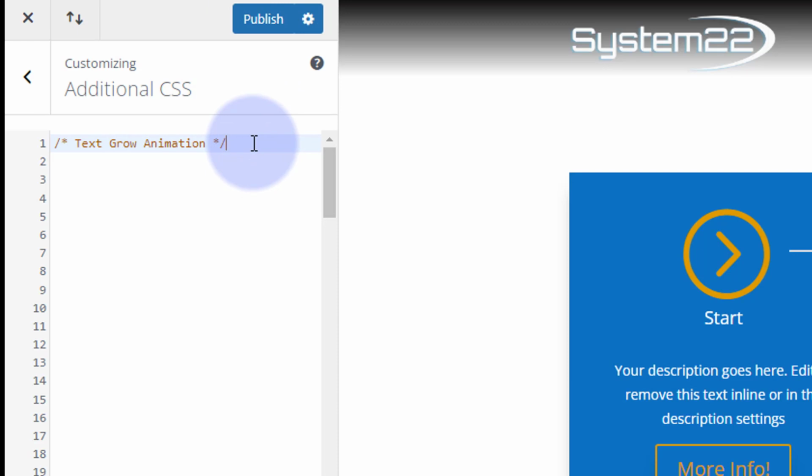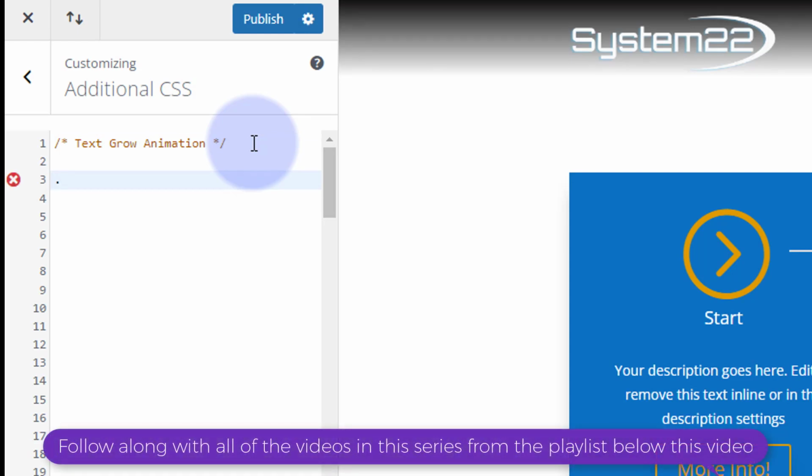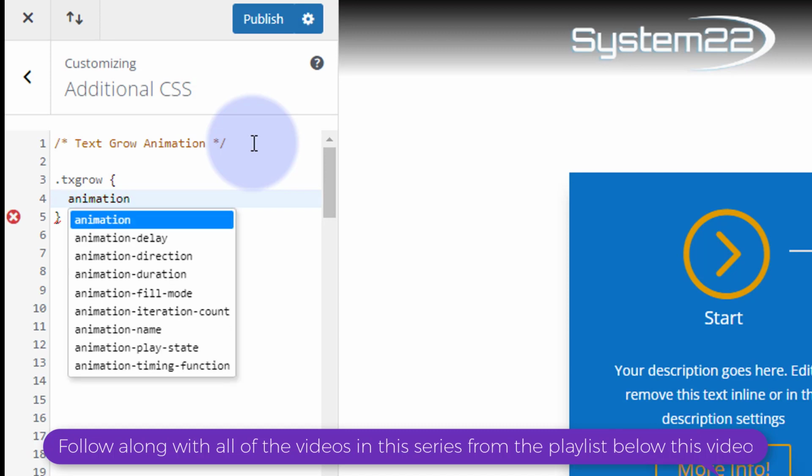Okay, well we gave it that class name and the class name was txgrow. All class names have a dot or a period in front of them. So it's dot txgrow. And what do we actually want it to do? We want to open close some curly brackets, and inside we can tell it we want to animate it. So I'm going to say animation. Then we want to give the animation an actual name. So let's give it colon.